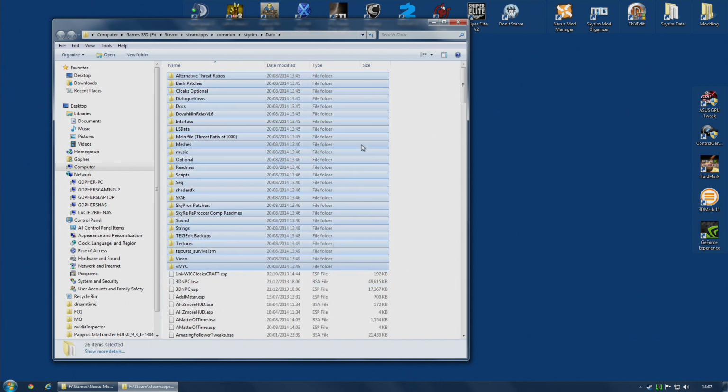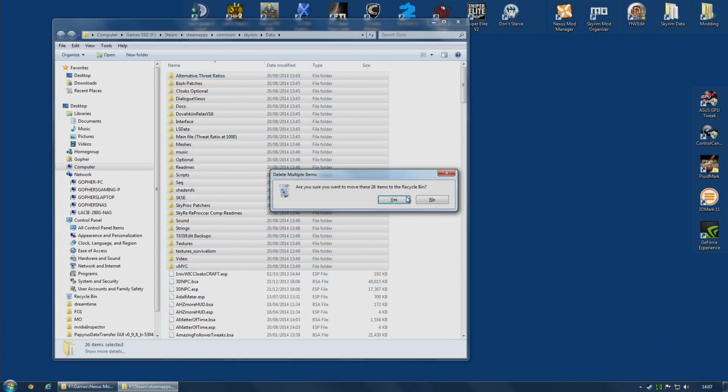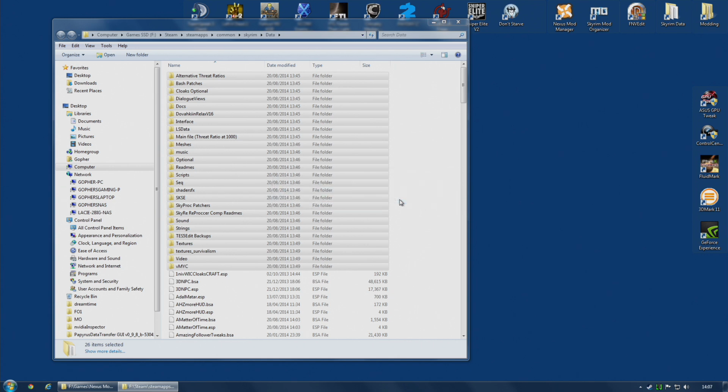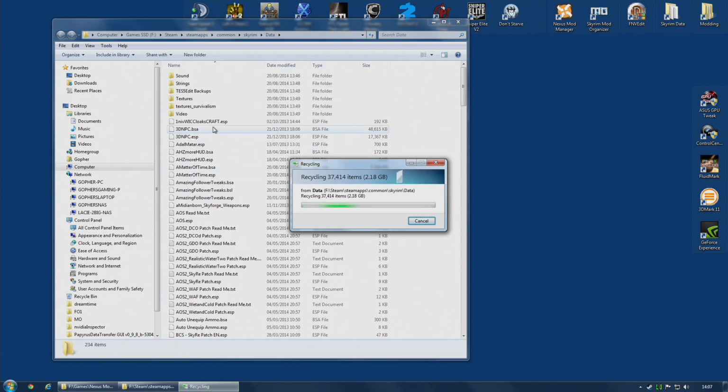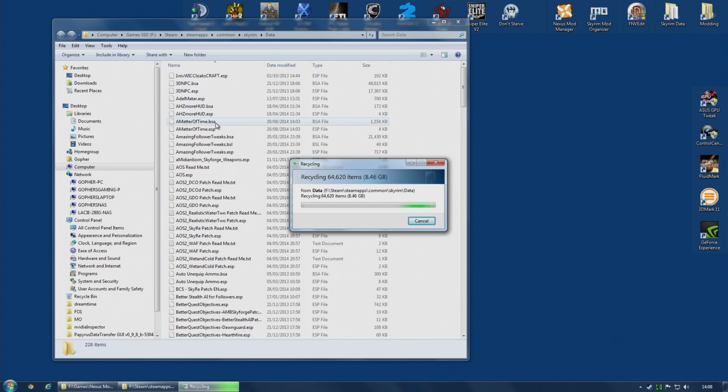So this is all of the loose files, every single one of them. Just going to delete. Remember, I've made a backup, so I should be okay. I'm going to delete all of the loose files. I am also going to delete almost all of the ESPs and BSAs. I'm only going to leave behind the big ones that the vanilla game has.